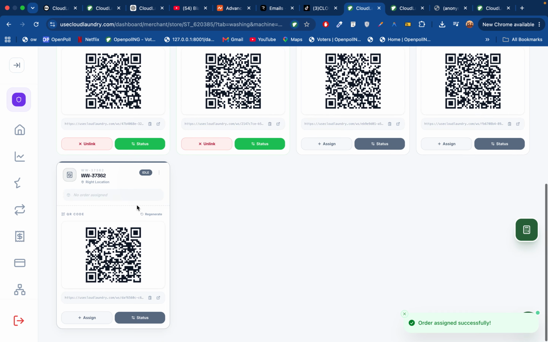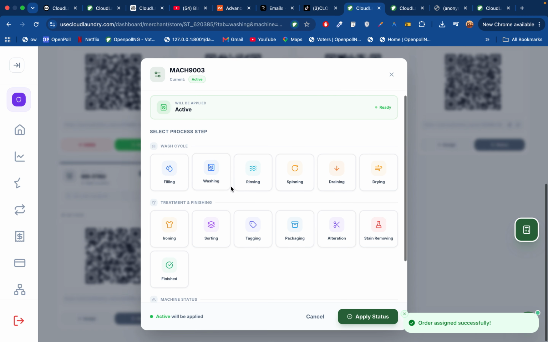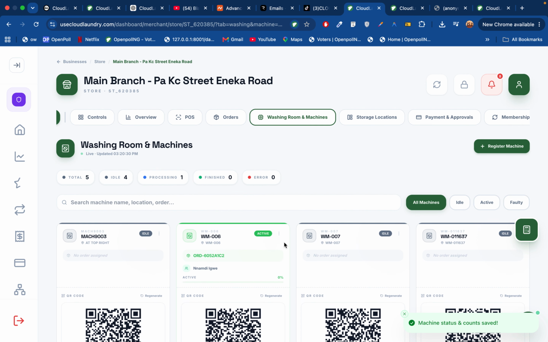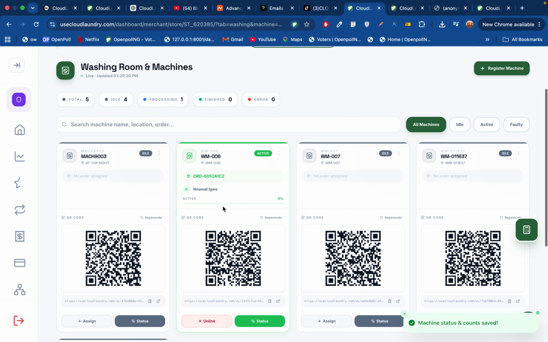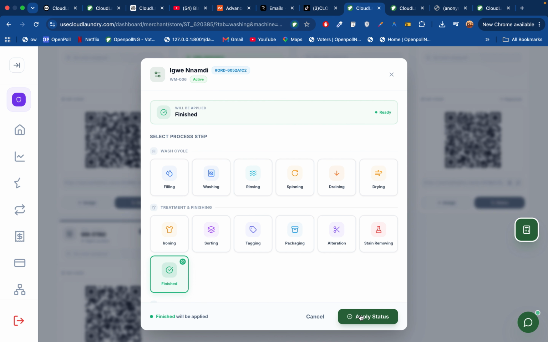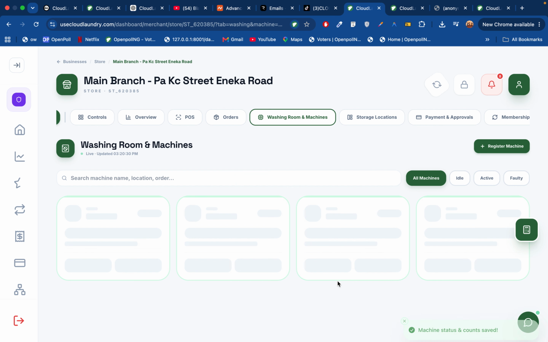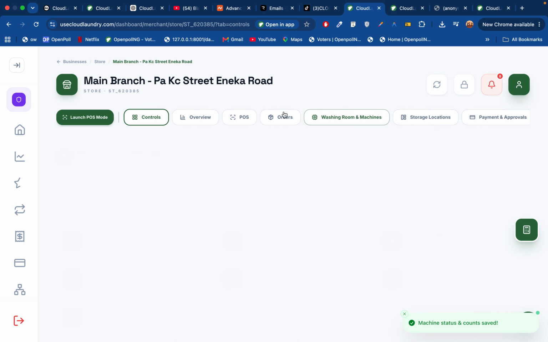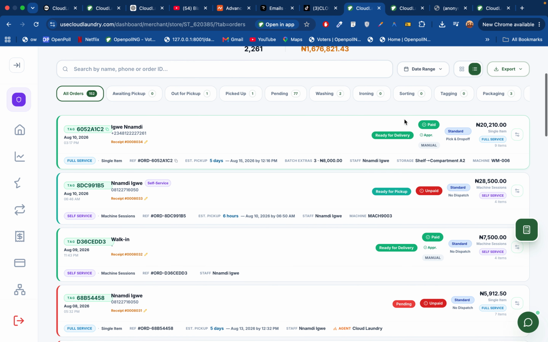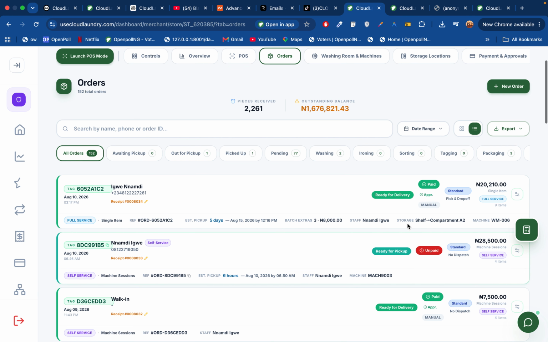All right, once you assign your staff, from their own end, all they need to do is keep updating, they click update until they finalize that order. All right, so that's basically it. Same thing applies to this. You finalize order, and once you finalize the order, it will be marked as ready for delivery. See, ready for delivery. All these ones have been updated.